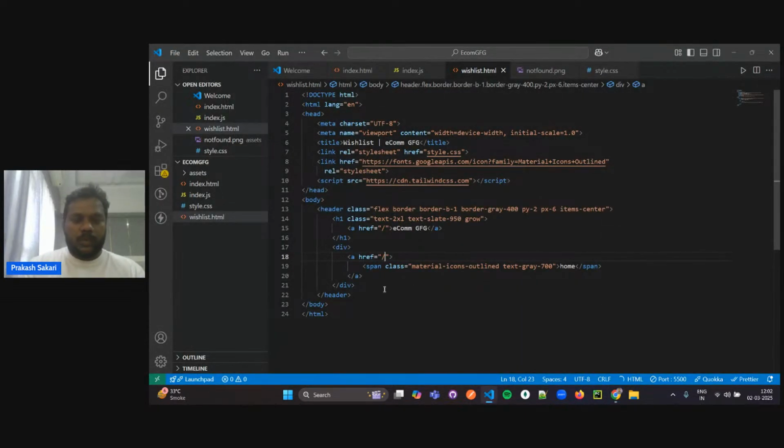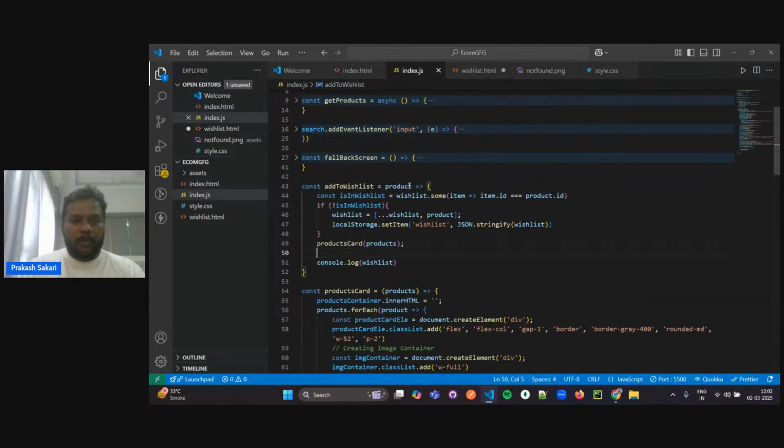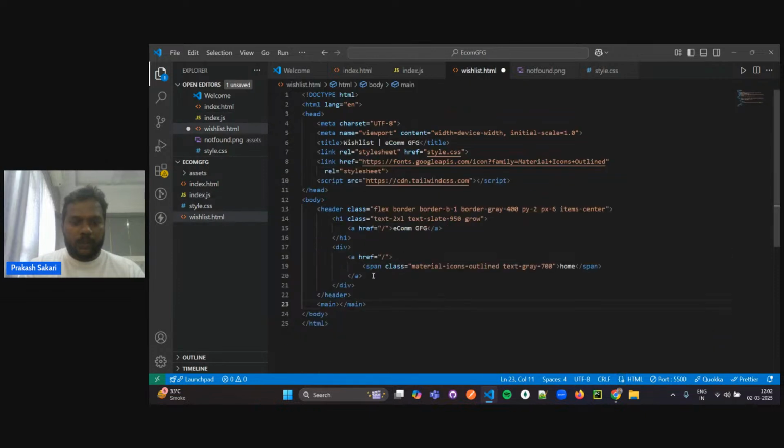Now in the wishlist page, what I need to do is create another container. I'll just create a main container, and just like this one had an ID of product container, I'll again give this an ID. In the wishlist also I'll give it an ID, but over here this won't be products container, this would be wishlist container.